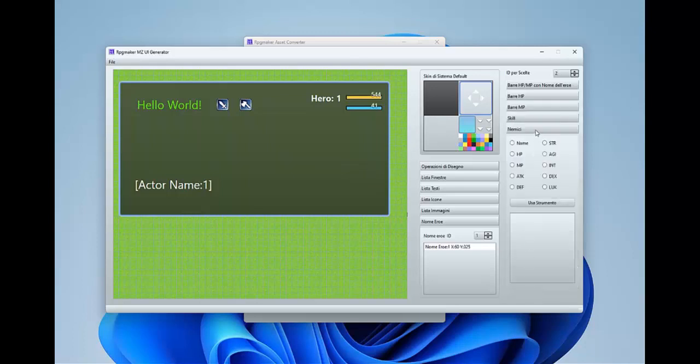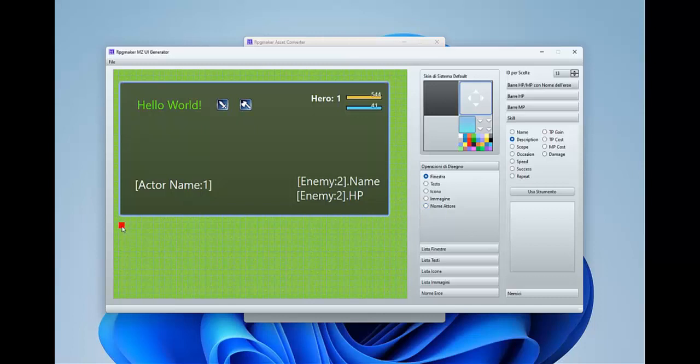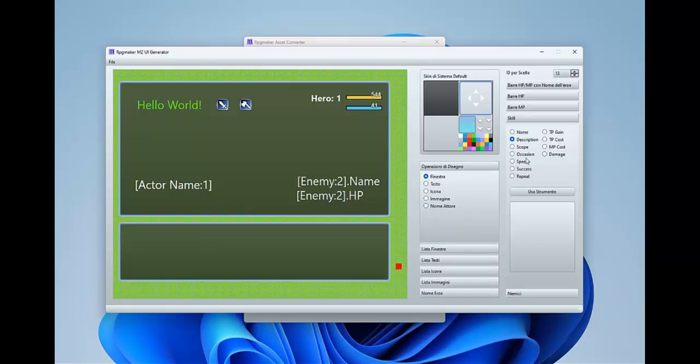Finally, we have the tab for enemies and skills. For enemies, we can access certain information, such as an enemy's name based on the general ID. We can show their life points or magic points on the screen and the various combat stats. Same for skills. We can display on the screen the name of a skill, its description, and combat stats, always specifying from the general ID the ID of the skill present on the Rpgmaker database.